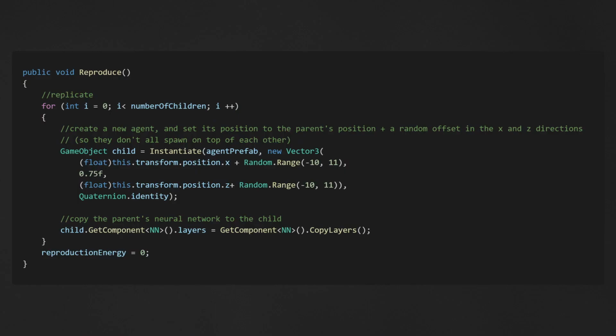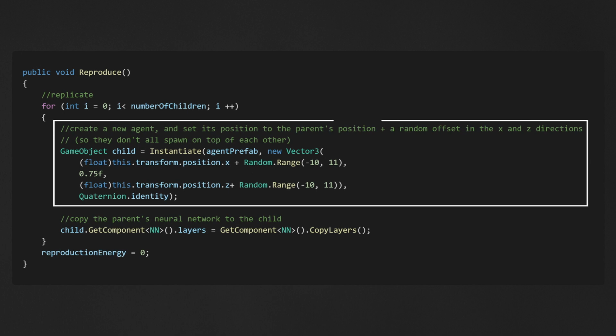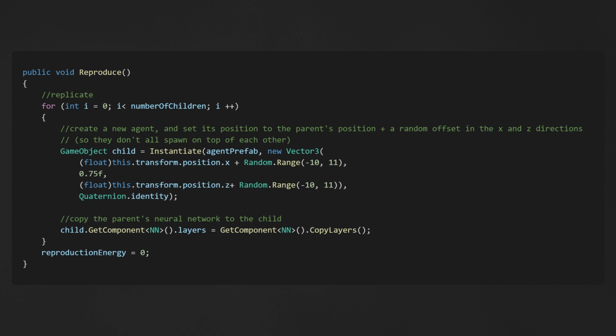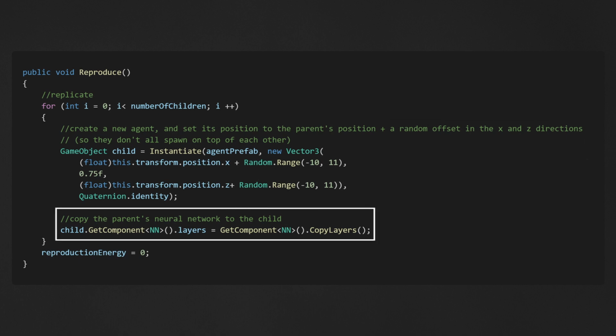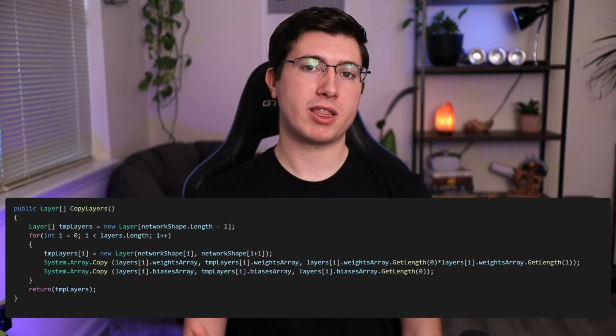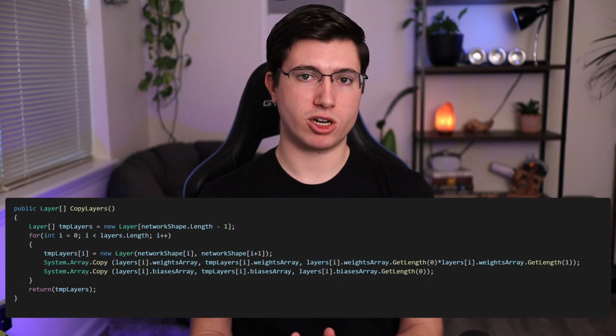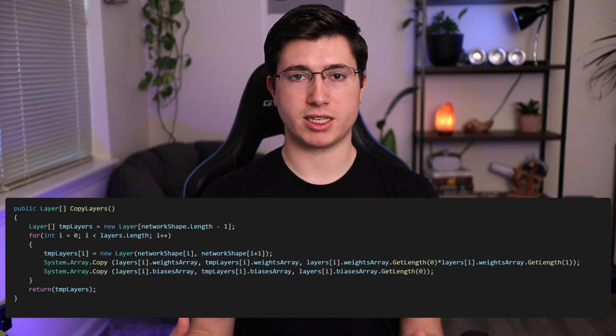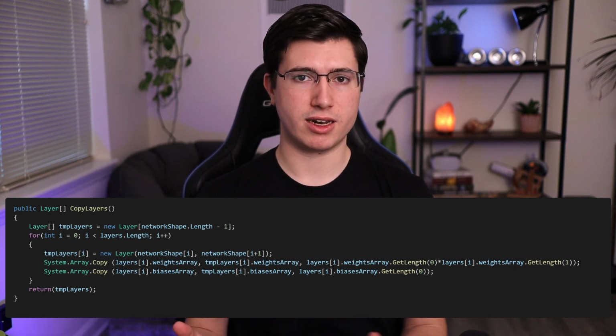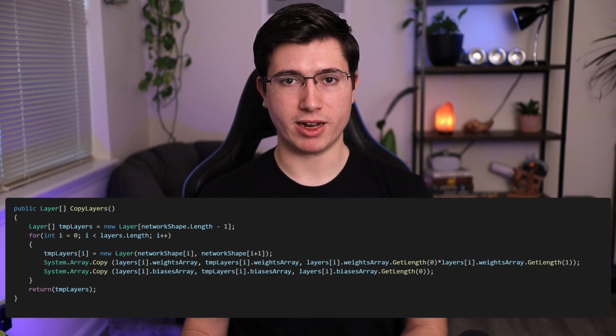And this function is the one that I mentioned earlier, where it creates a new instance of a creature somewhere near the parent, but then it also takes the neural network from the parent and copies it to the creature using this copy layers function that we have in the neural network. And this copy layers function is actually a new function in our neural network script. And it basically just takes all of the layers and weights and biases of the parent and copies it to the child.